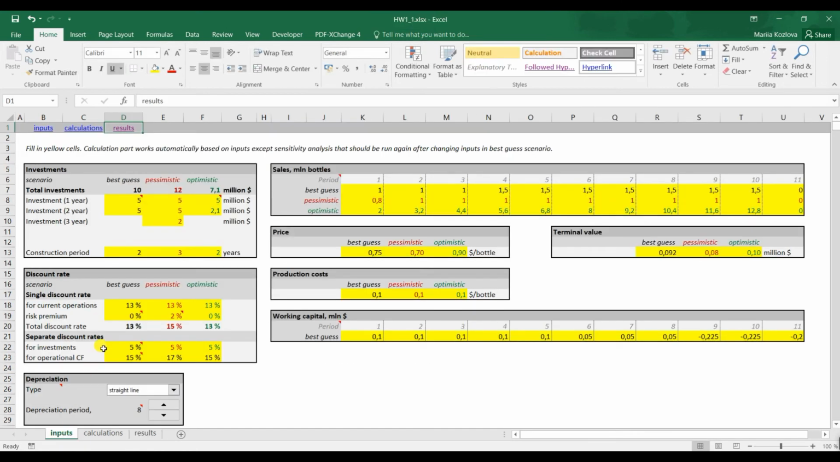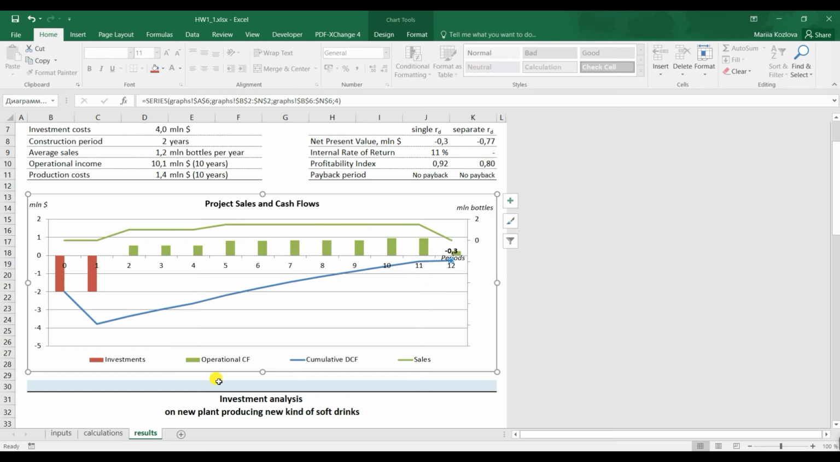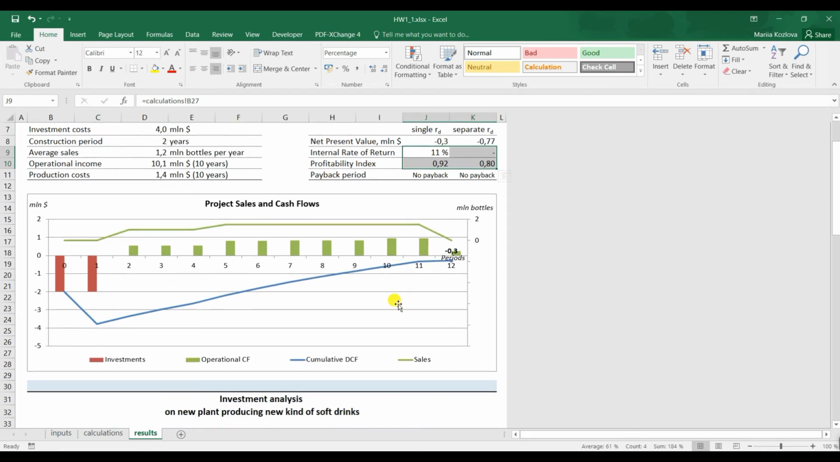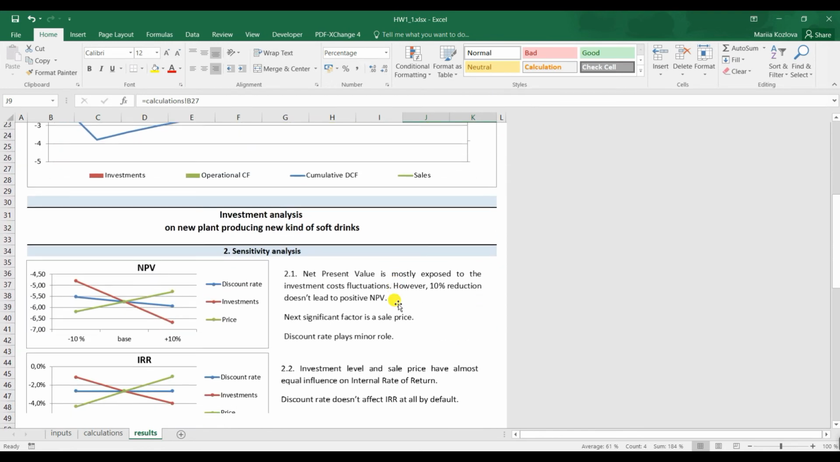And again, if I change something, for example, investment would be not 5 but just 2. Let's see. The results are changing. Here all figures are updated. The graph is updated.